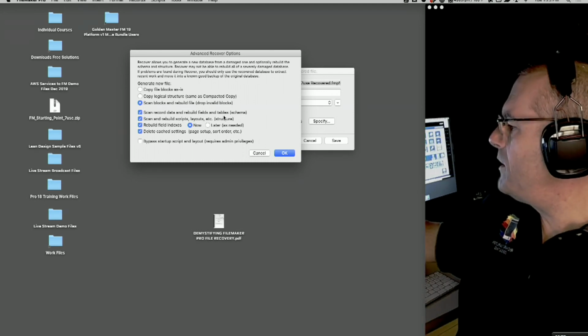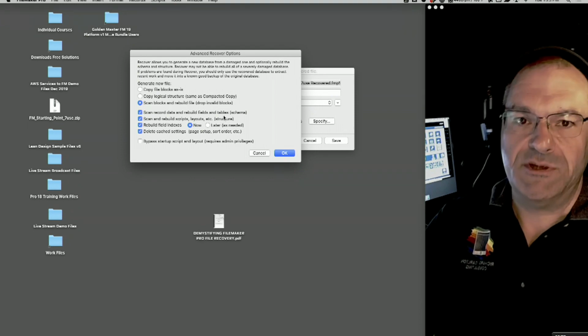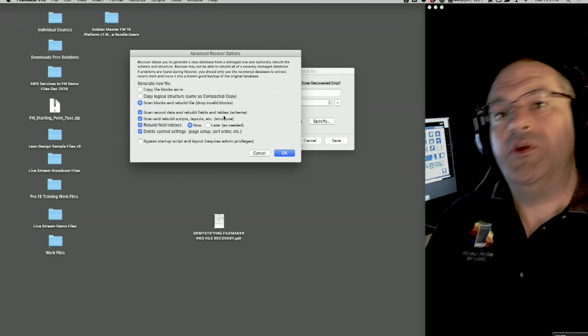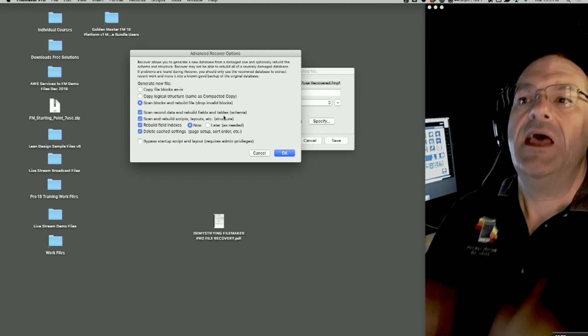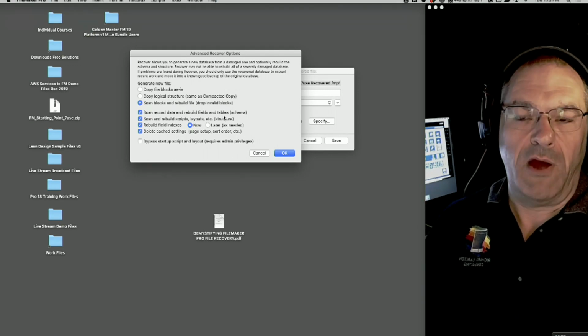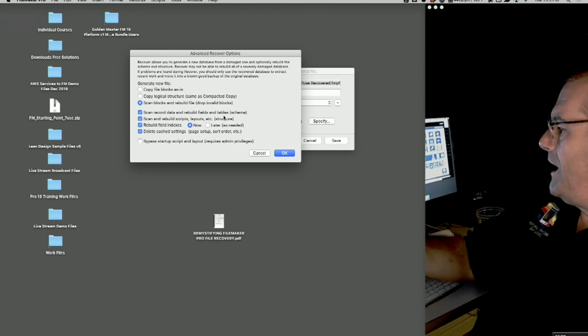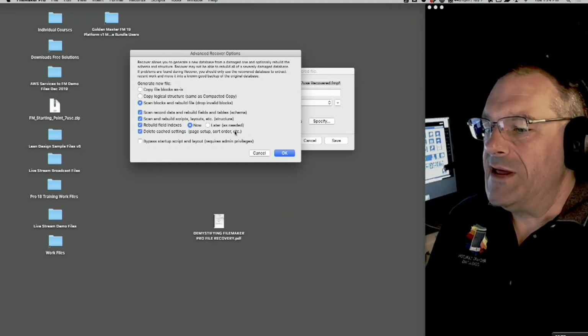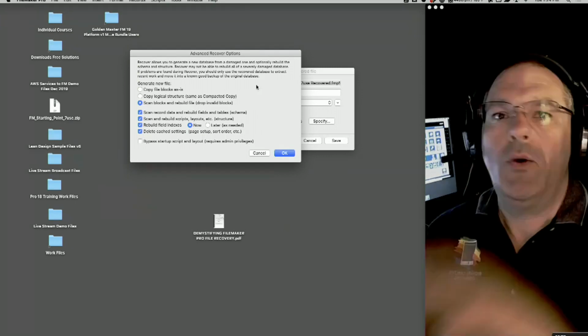Okay, the question is, what about images? No user input images. If you're in layout mode, you put an image on the layout. That's part of the layout structure. That stays. If you're in browse mode, anything you would import in browse mode, that's data that would be dumped in the clone. So hopefully that answers the question. Once again, we would never do this if we had a backup. So the reason we're doing this is because we don't have a backup.